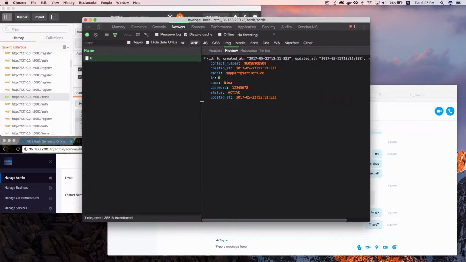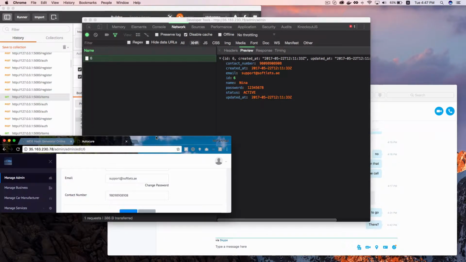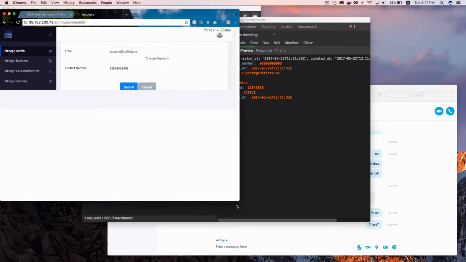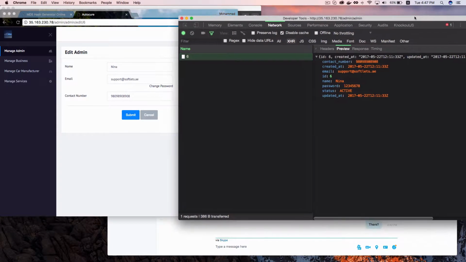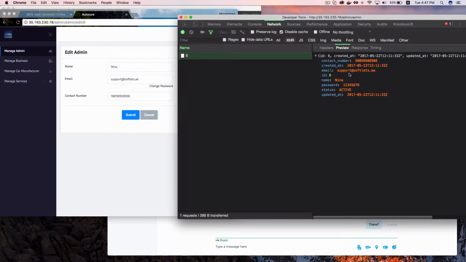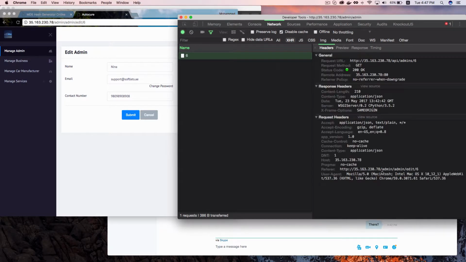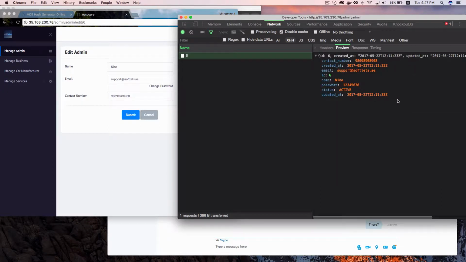Let's look at our request from Autocure. So this guy is support at Softlets. When we requested admin/6, which is the ID, this is what we got. We got a contact number, we got the password. We're not supposed to get the password.